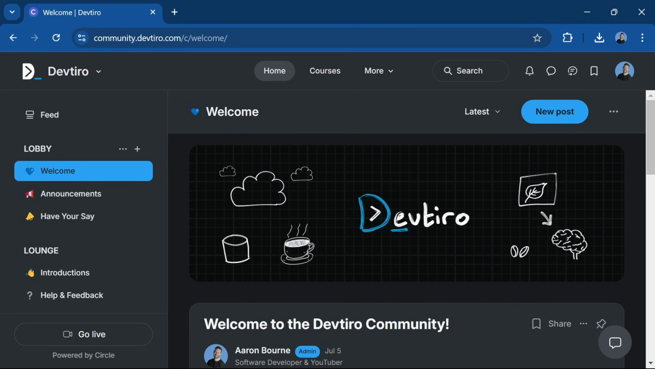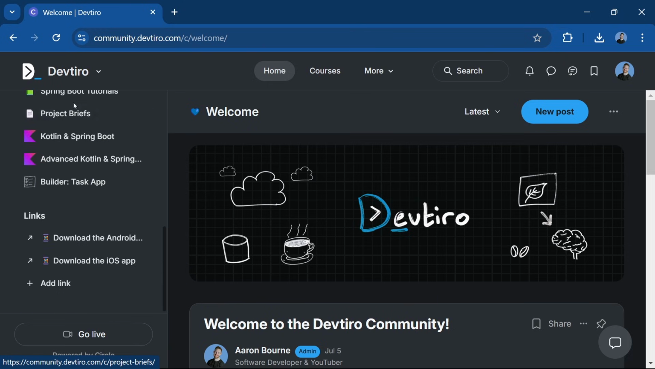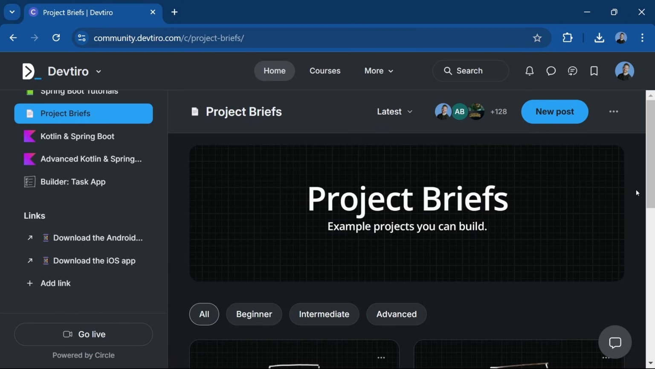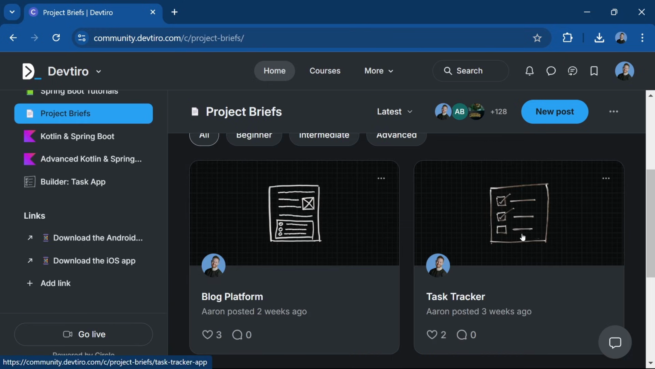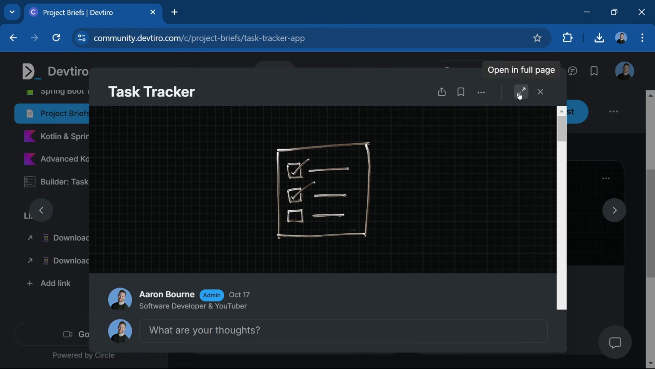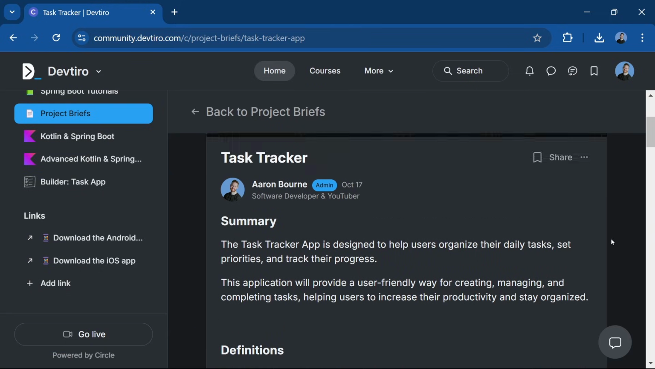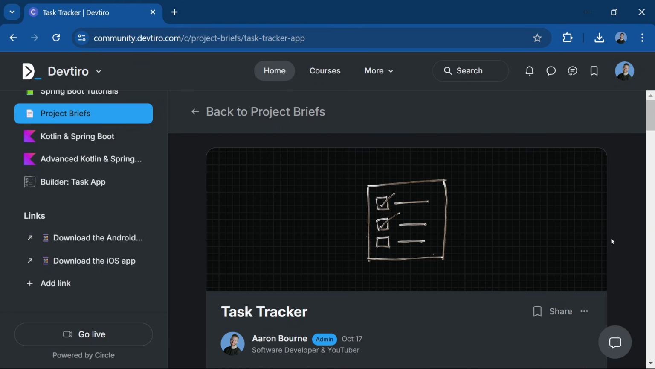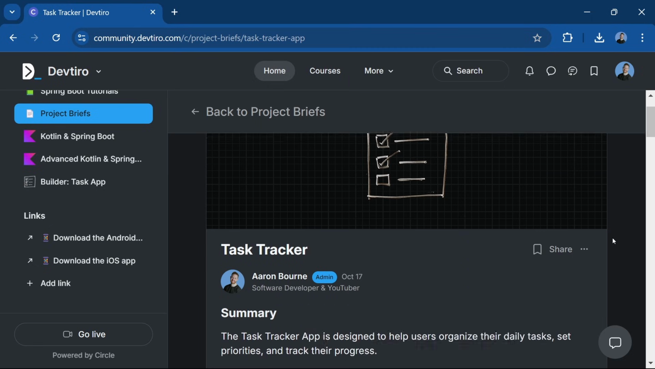Once you're logged into the community site, head down to the project brief section on the left here, and then we'll select the project brief for task tracker. And let's expand this. The project brief itself is broken down into several different sections.